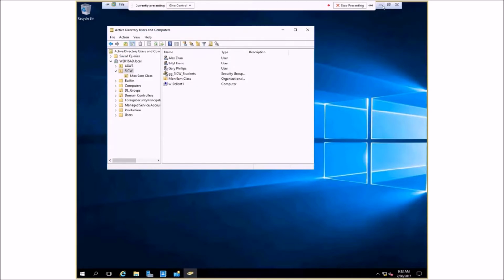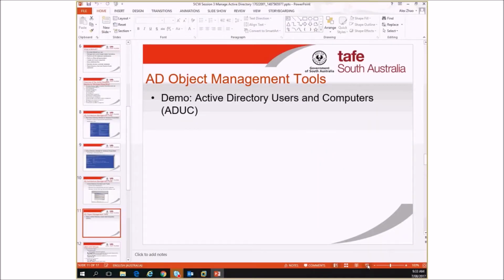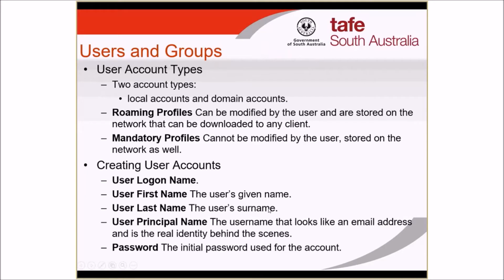All right, let's get back to our PowerPoint. All right, so users and groups. It's fairly easy to understand, okay? Users represent human beings, okay? People. Every one of you here will have a user account in the TAFE Active Directory. It represents you, okay? There are two types of accounts: what's called a local account and a domain account.